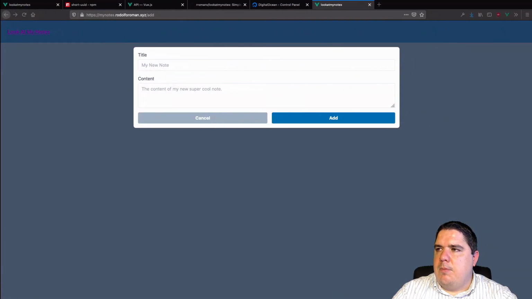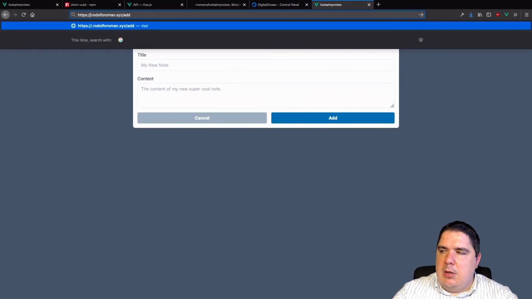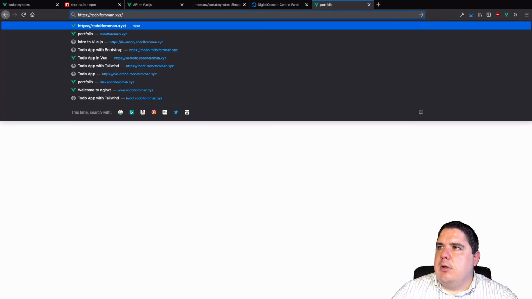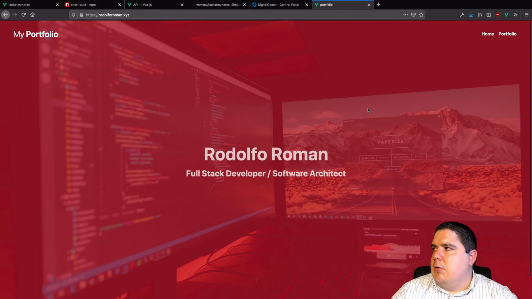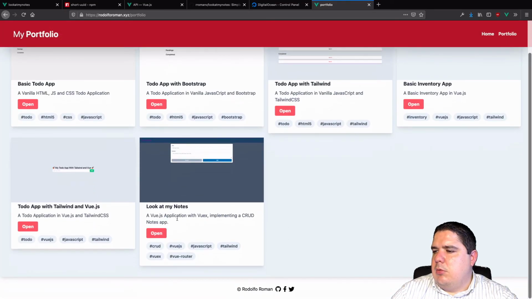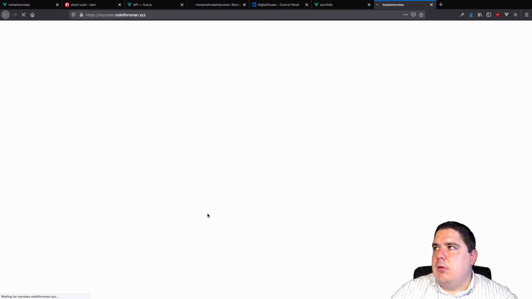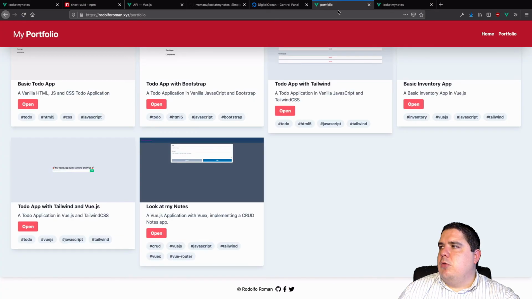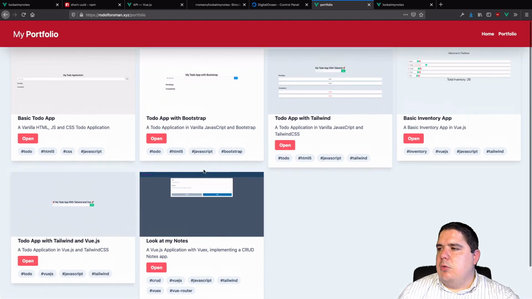Perfect. We go to my main application. That doesn't exist. There you go. We go to my portfolio. We have the notes app, with all the different hashtags, and we open it. The application is open. That's pretty much the process to publish the application and how to add it to the portfolio.